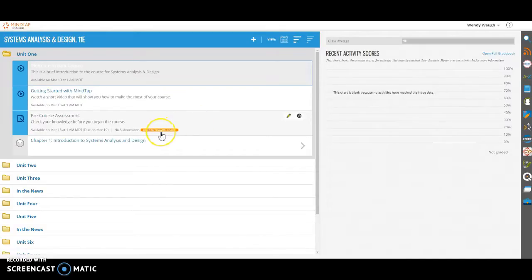Notice this orange button right here. That indicates to you that that counts toward your grade. So that's something that you must submit prior to the end of the unit. This is simply a pretest and you can click on it to access it. Then you'll have chapters. Many of the units will have 2 chapters to complete, but Unit 1 just has 1.